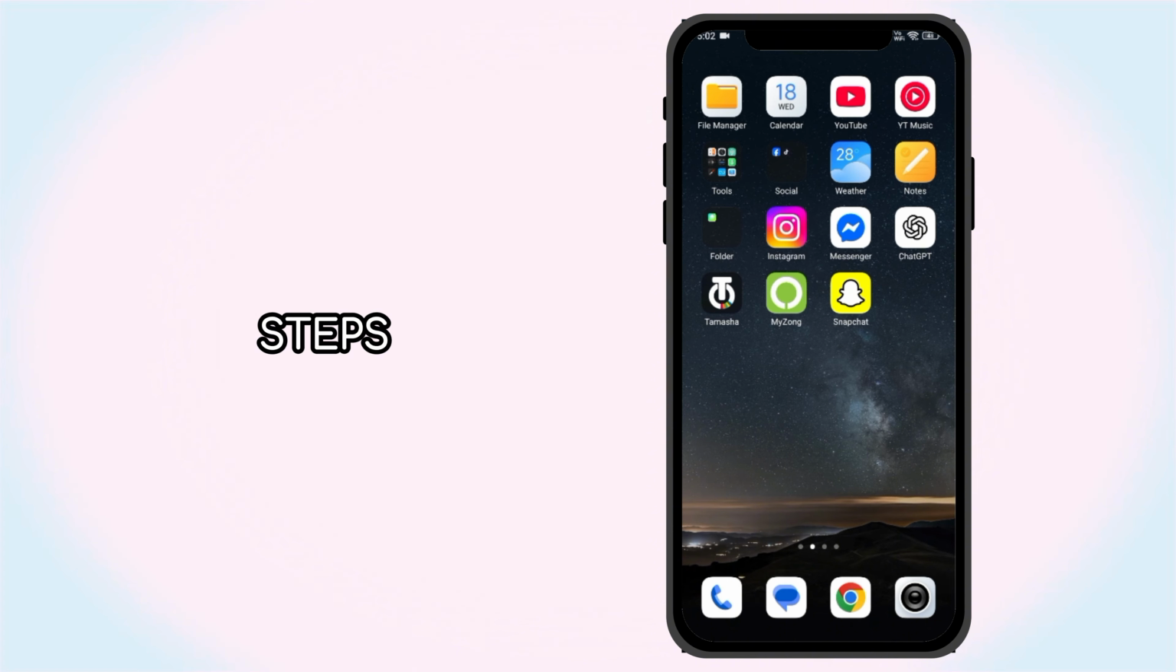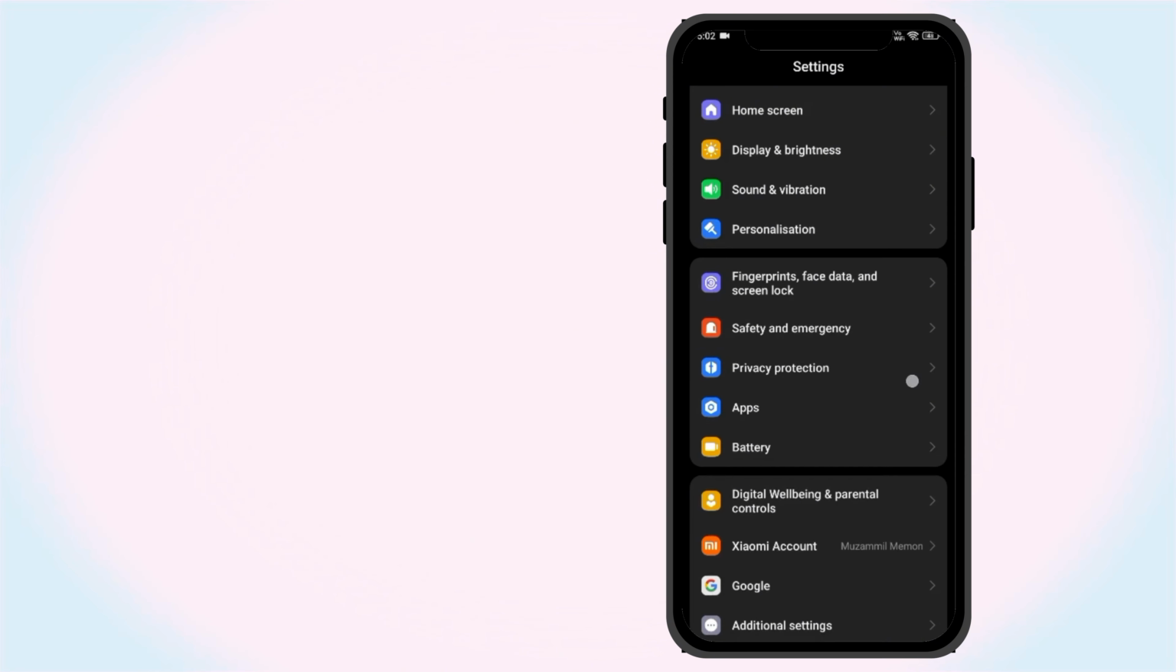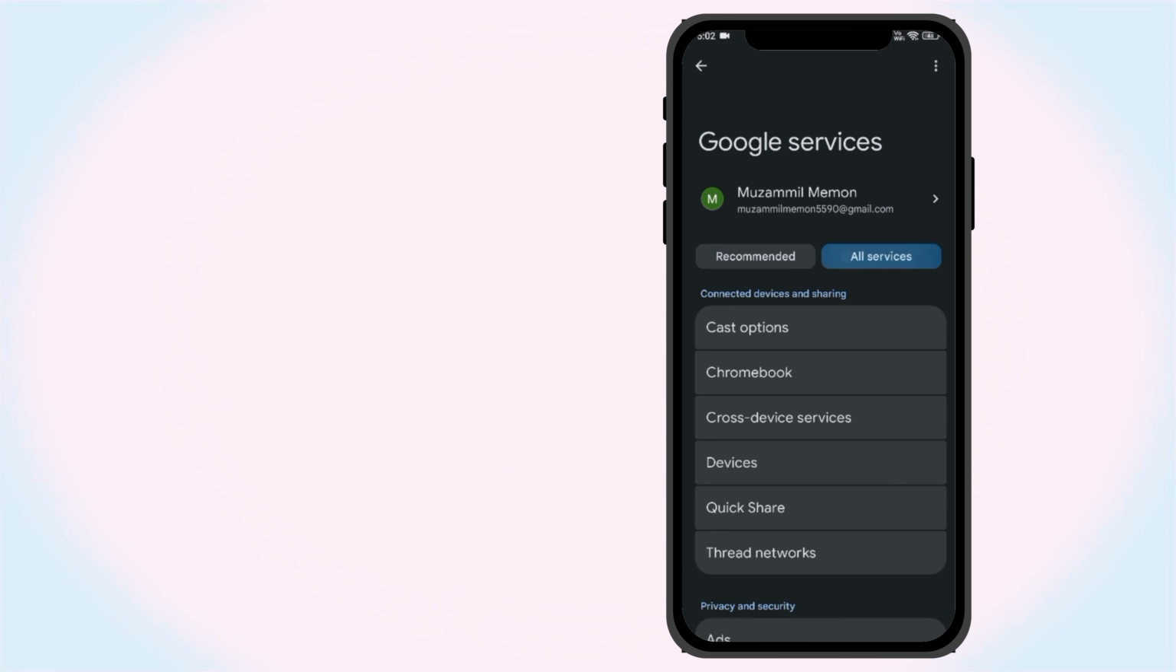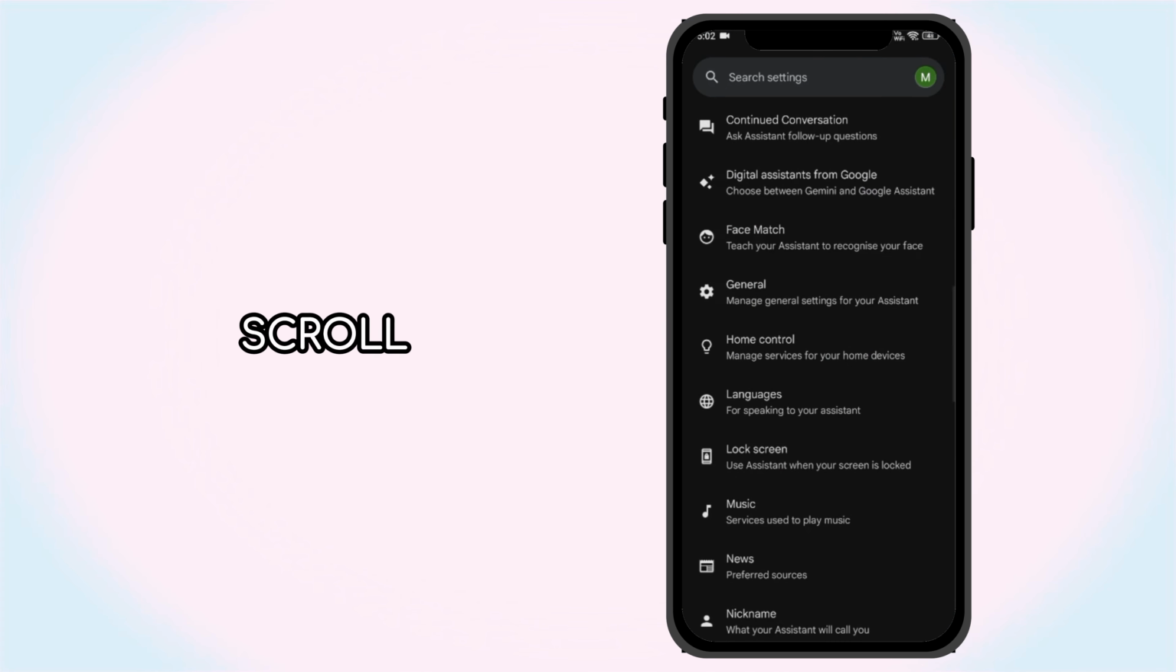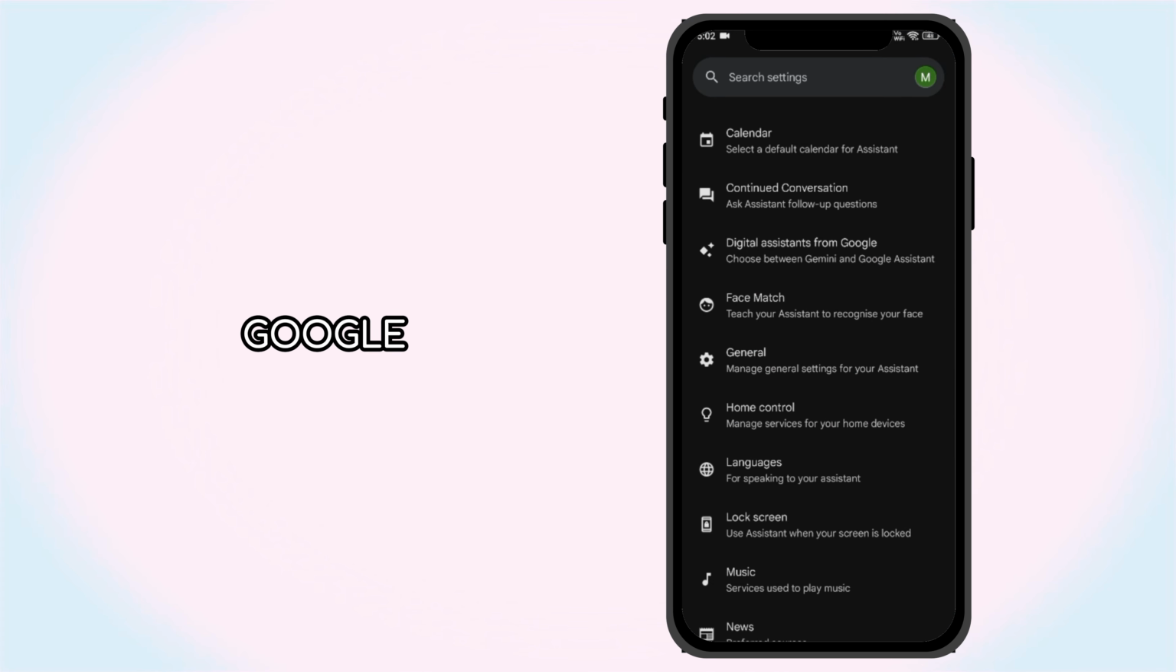Follow these steps. Swipe up on your Android phone and open Settings. Scroll down and tap Google. Then tap All Services. Scroll down and select Search, Assistant and Voice. Scroll down and tap Digital Assistants from Google.